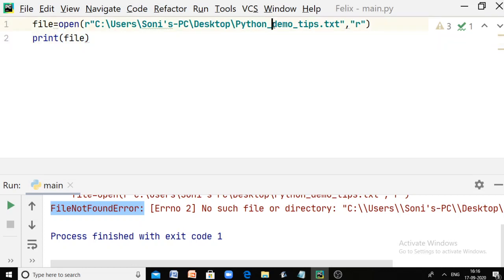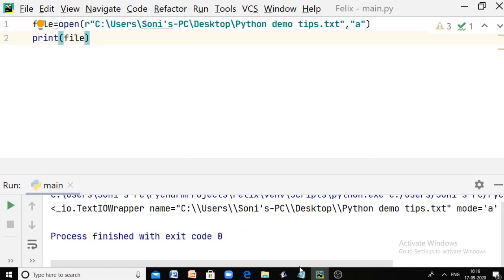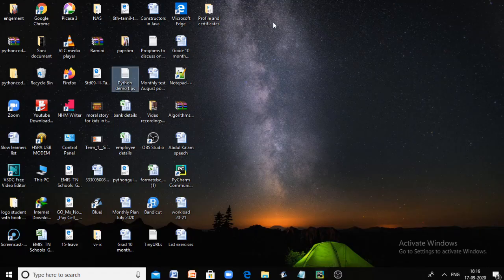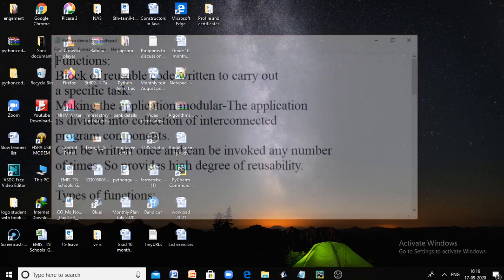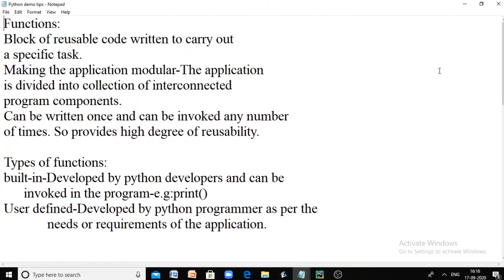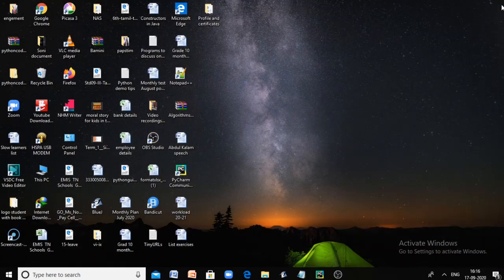Now let me go back to the original file name, python demo tips. Let me open the file in append mode. What is append mode? If you are opening a file in append mode, then the existing content in the file will be retained. At the same time, you can add something new at the end of the file. That is what is called append mode. Now you see, if I run the code, the file is now opened in append mode. At the same time, if you open the file and check the content, nothing is erased, nothing is removed. The whole content is there within the file itself, right?